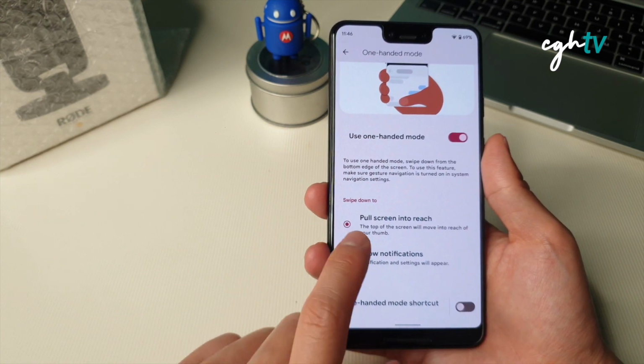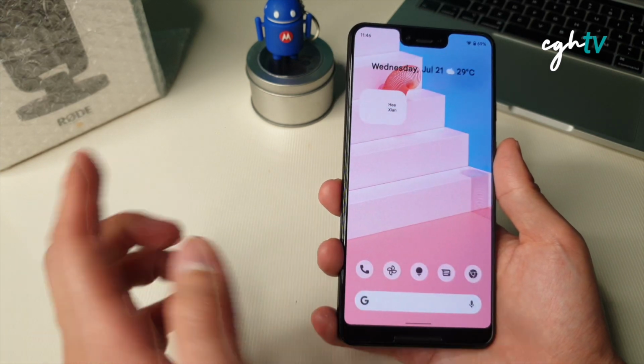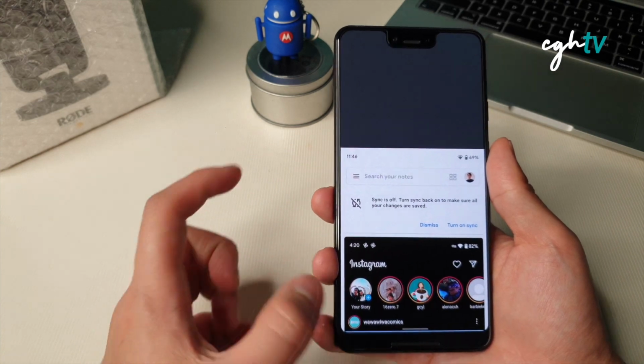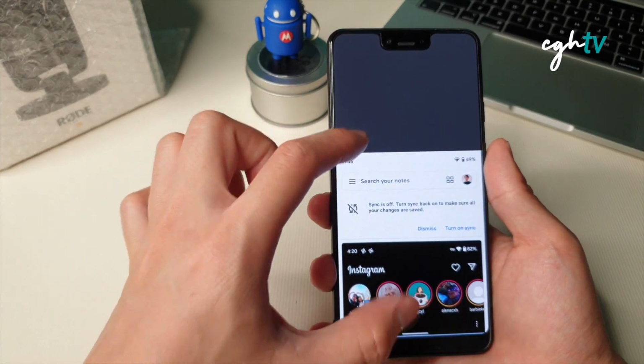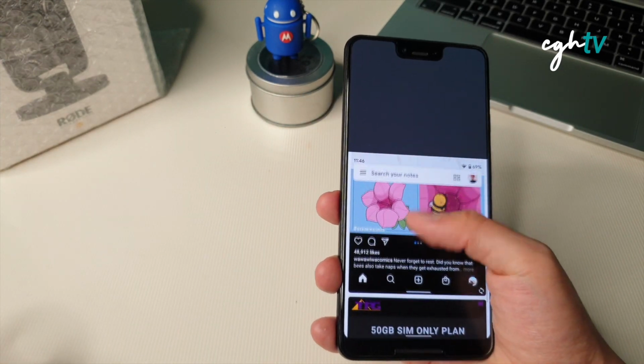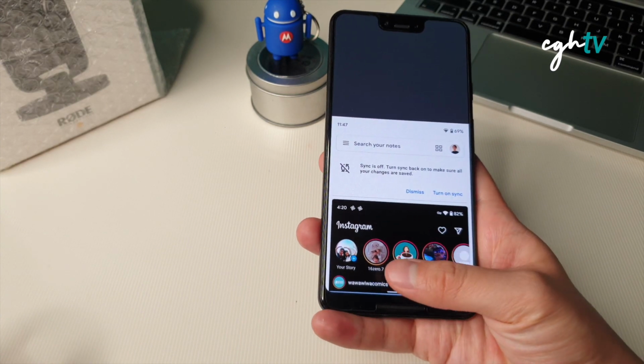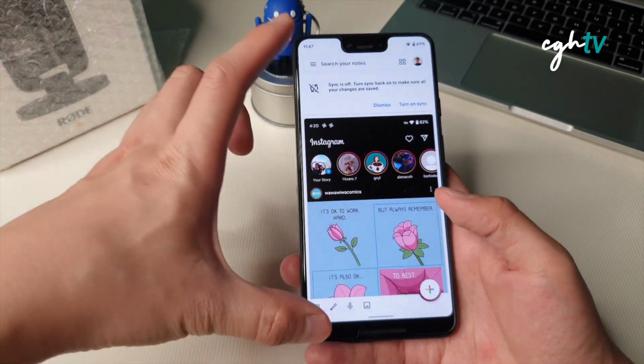For instance, I choose this pull screen into reach. So for instance, I'm in some apps or whatever, you can slide down, the app will turn into half of the screen, and you can use it in one-hander mode. And if I finish using the one-hander mode, I can just swipe up, go back to full screen.